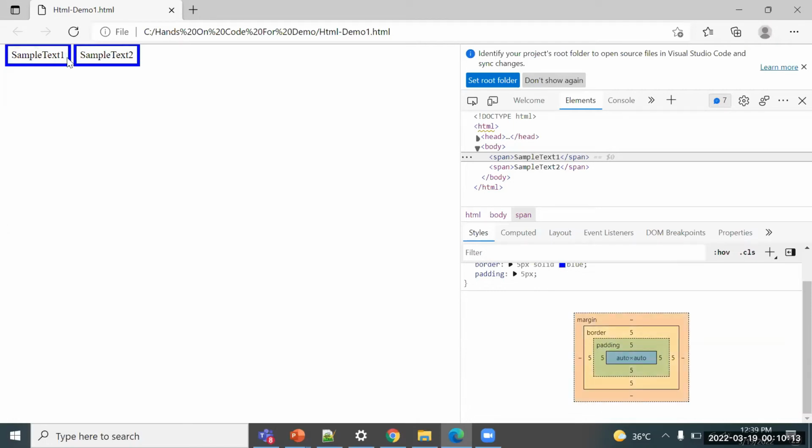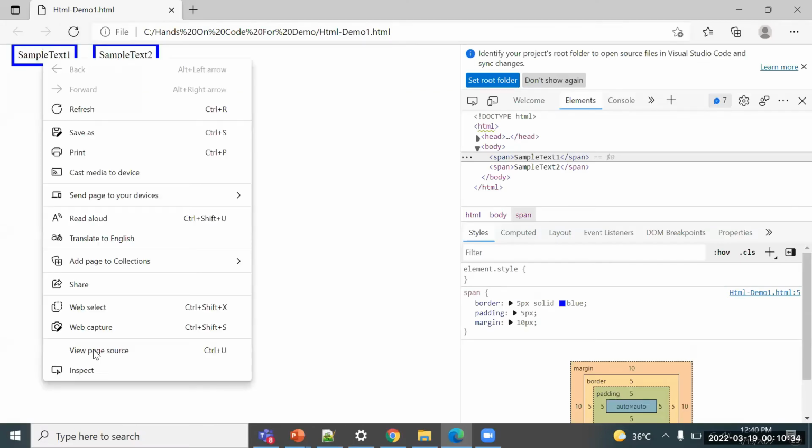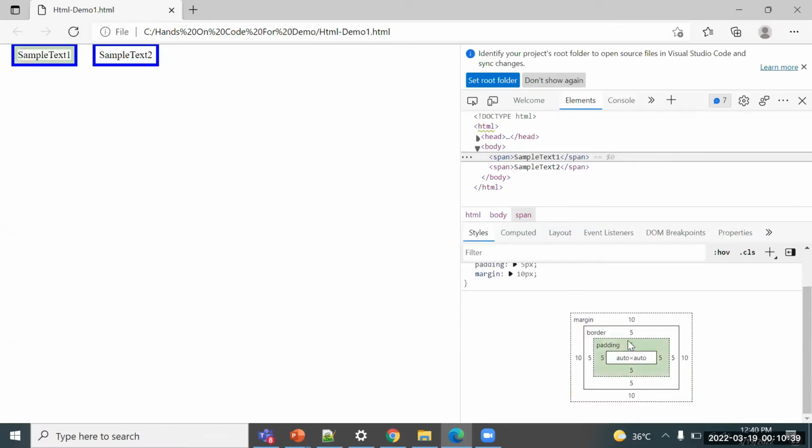So I want a space between these two elements. I want to add some space, I mean outside the border. Then I will be giving margin. Okay, refresh, and if I inspect, actual content and padding of 5 pixel inside the border, the actual border and margin. So if you see, the margin is added outside the border.